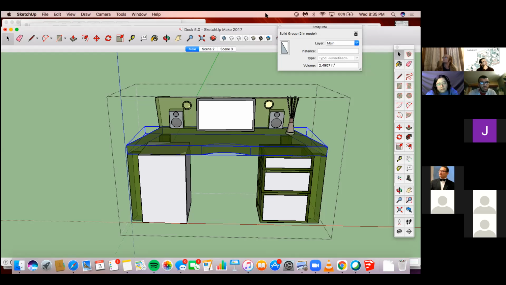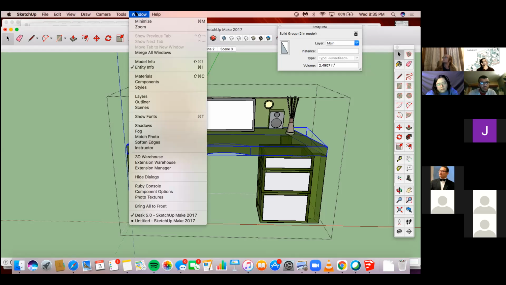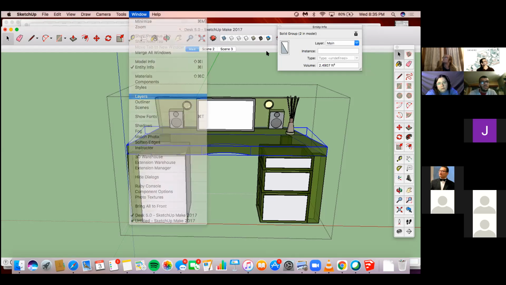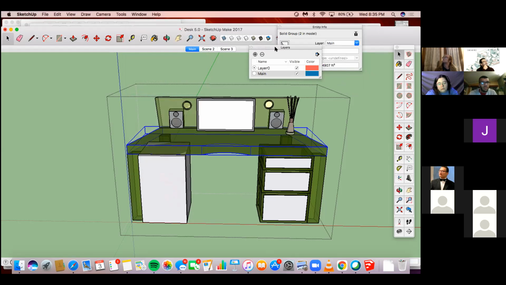Under Layers, see the plus sign? So you have Layer 2, let's call it desktop. And the back panel, you can make another layer called back panel. Does it make sense? Add plus again, and call that. So that's the first step.